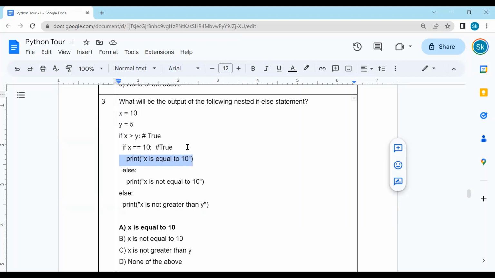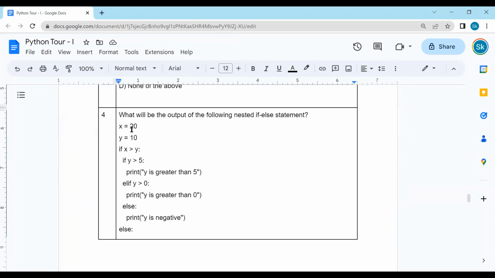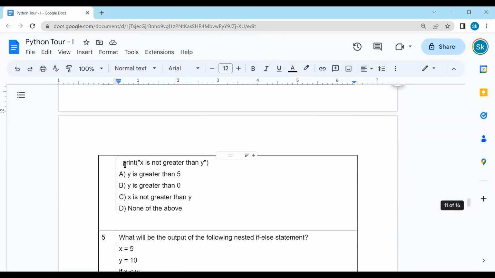Next question: what will be the output of the following nested if-else statement? x = 20, y = 10. If x > y: if y > 5: print "y is greater than 5". If y > 0: print "y is greater than 0". Else: print "y is negative". Else: print "x is not greater than y".